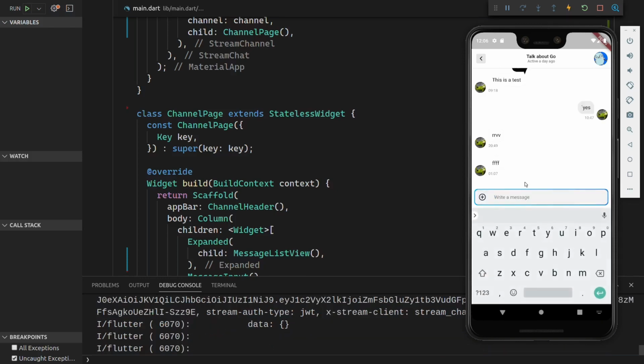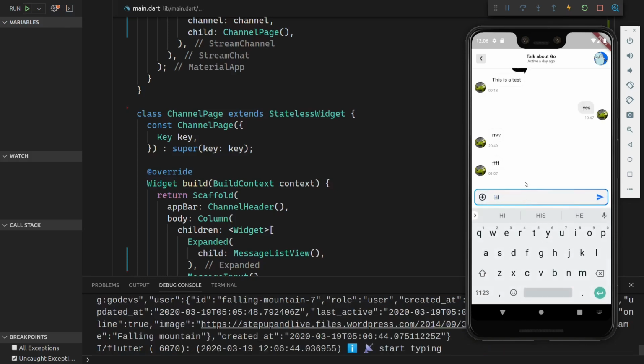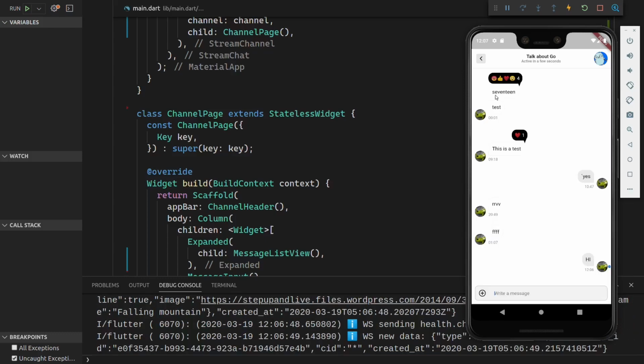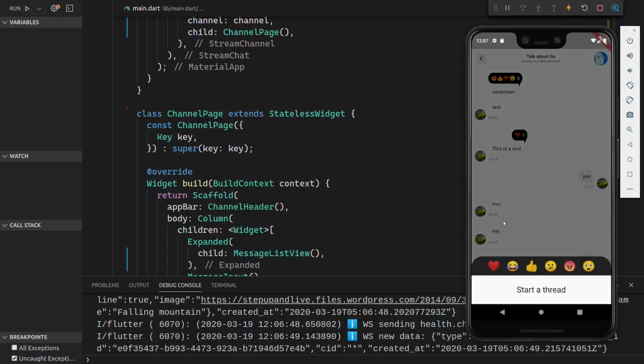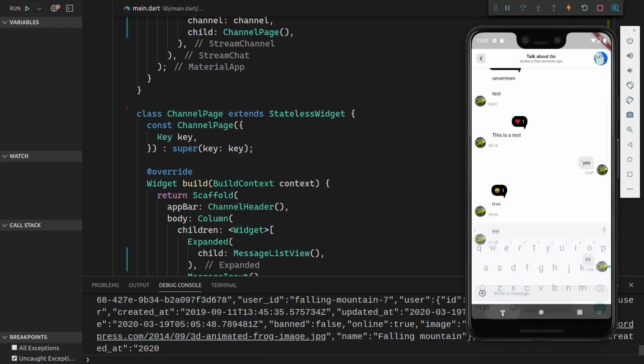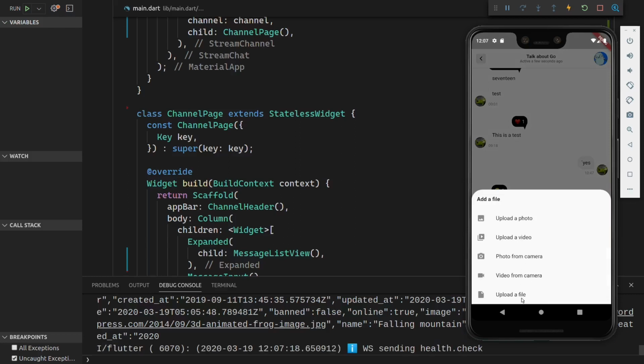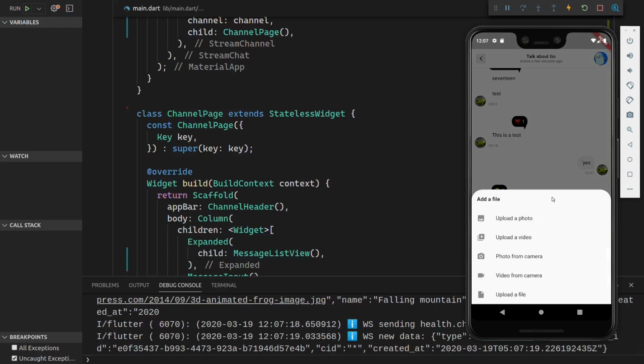And as you can expect, we can type a message, for example, hi, and send that through. And you may have noted that you can see reactions to messages. So if you want to create a reaction, you can just long press and then you can give a reaction like that. And you can also add files. So you can upload a photo or a video or just a regular file. So I encourage you to play around with this once you actually install it on your own.